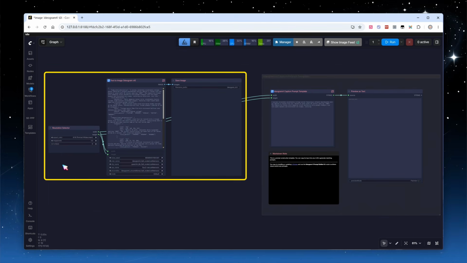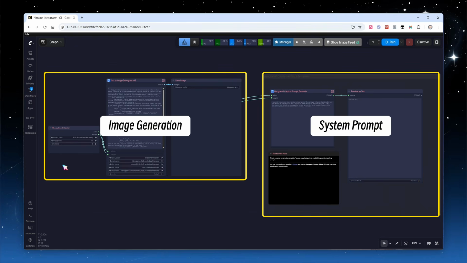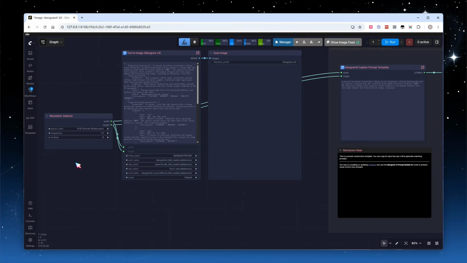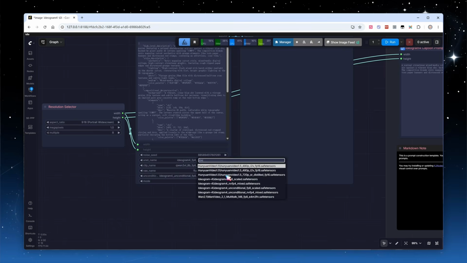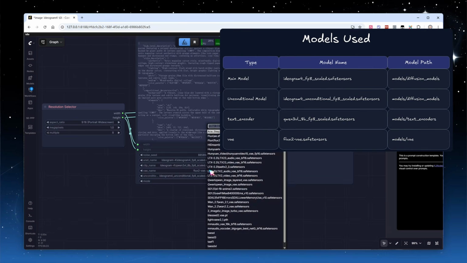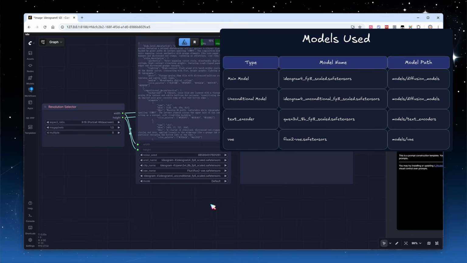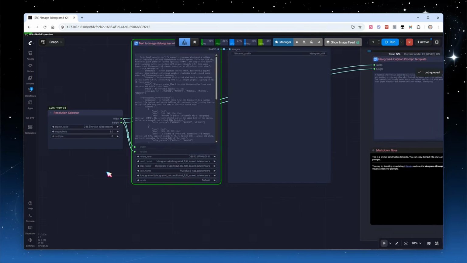The three nodes on the left, including the subgraph, are the image generation flow. On the right is a system prompt you can paste into a large language model to generate prompts. Inside the subgraph node, switch all the models to local. I am using the FP8 versions across the board with the mode set to default, and then click Run.